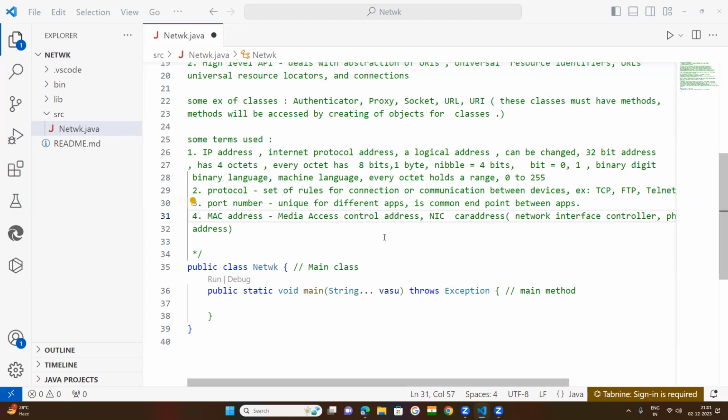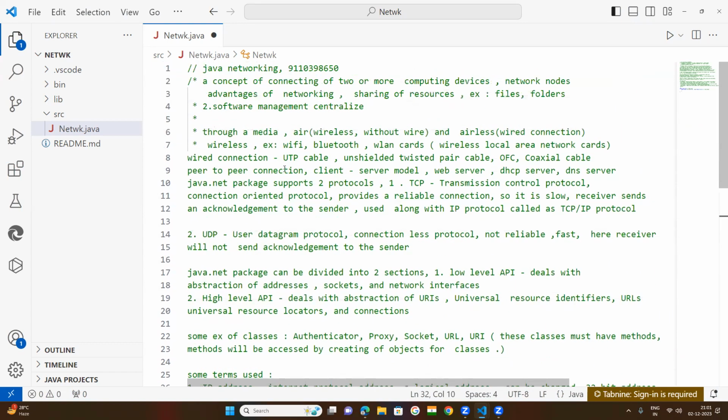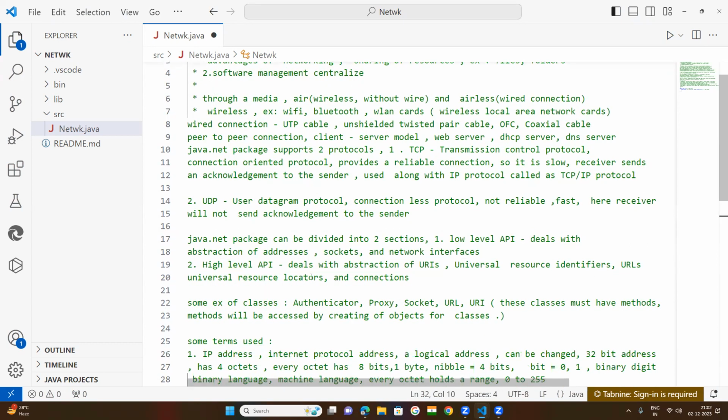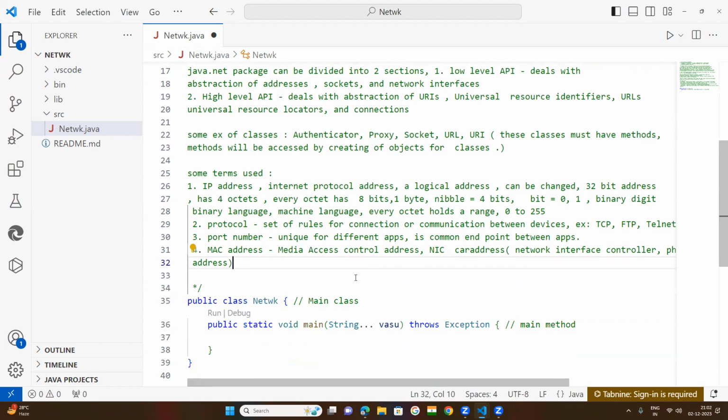Now let us start the second period. In the first period, we tried to understand a lot of theoretical concepts about Java networking, because before writing the code, you must be able to understand all these topics. I tried to brief them clearly. Try to understand that.